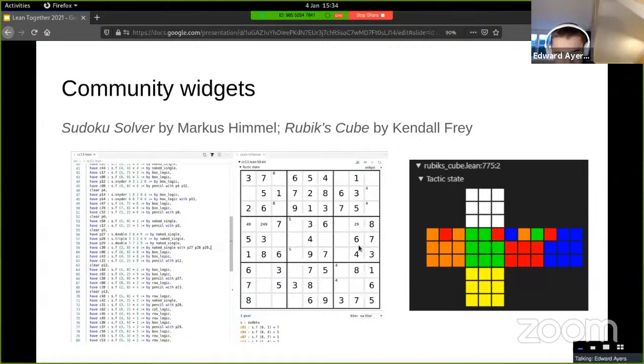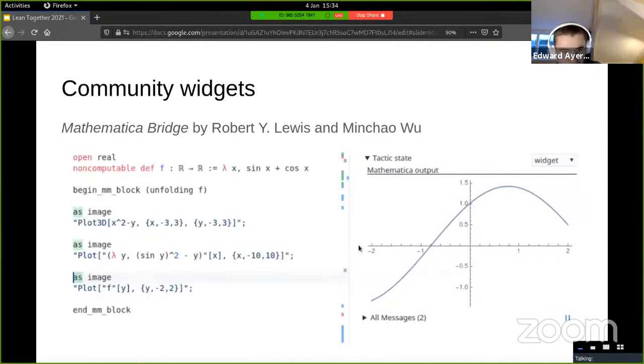And then similarly, we have this Rubik's Cube by Kendall Frey, where he's represented each Rubik's Cube state as this cube net, which is pretty cool. And then also, Robert Lewis and Binchao Wu have built this system, this Mathematica Bridge, which you might talk about later, I don't know. The idea is this uses widgets to show images of plots that are generated by Mathematica. So it could act as a way of bridging with other tools as well.